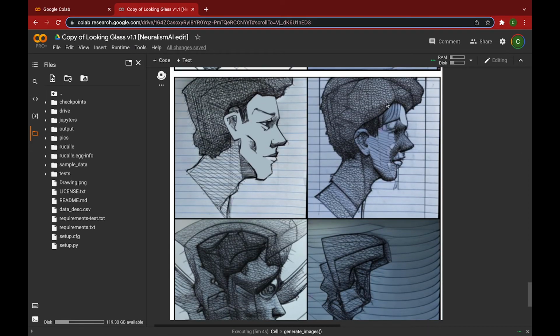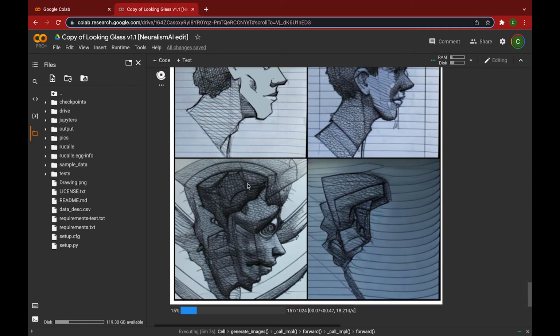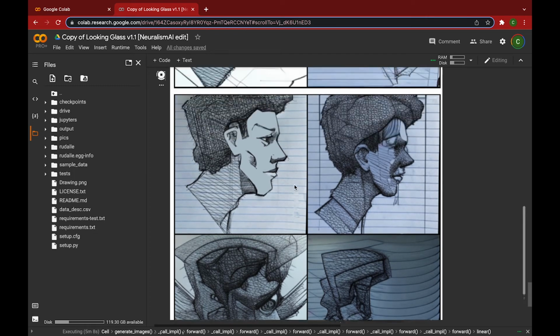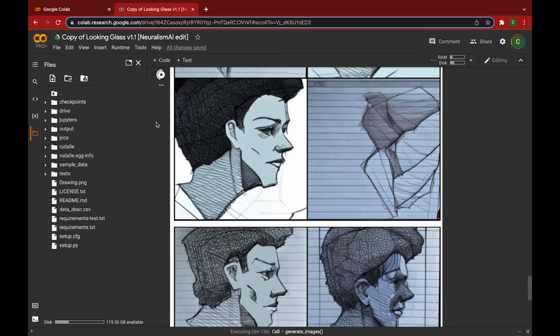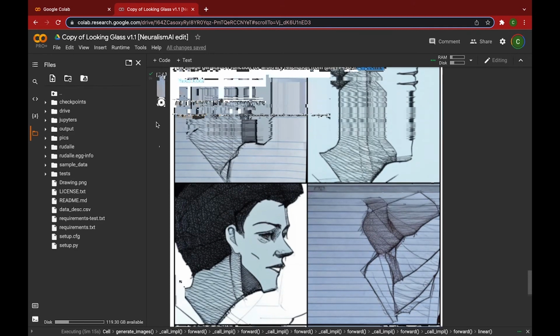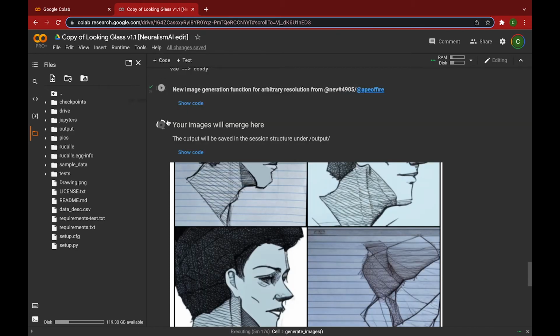That's a good one right there. I like that one. This one's real funky. All right, so I did run this earlier, so I do have outputs already, although they look nothing like these. It's always unique. So I'm gonna stop this.